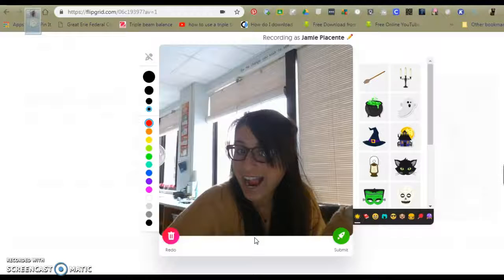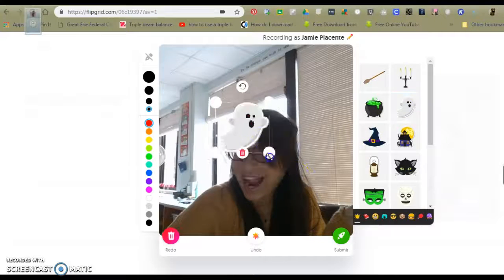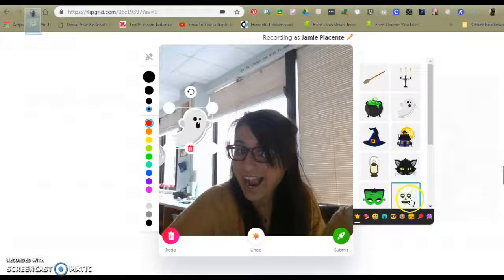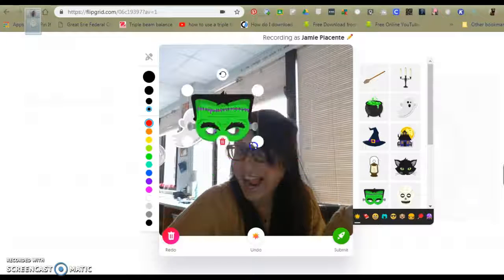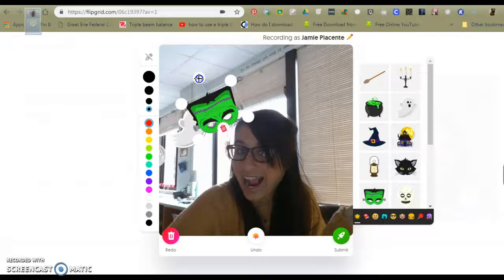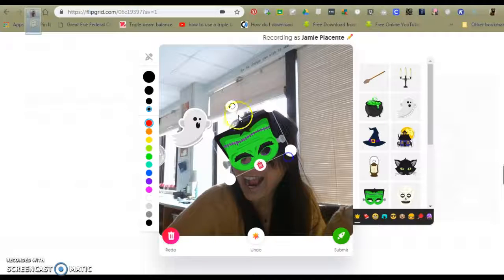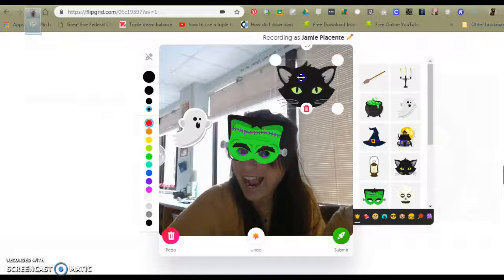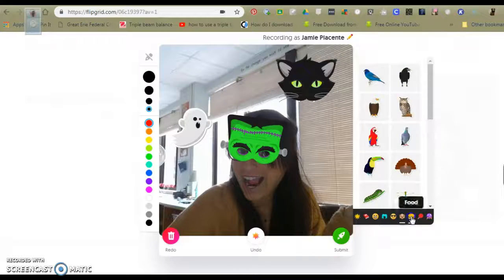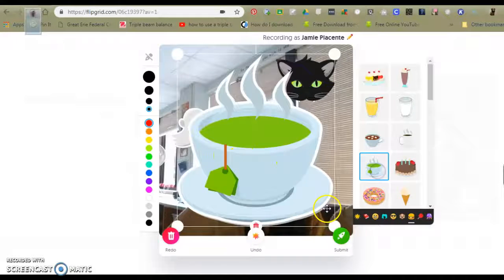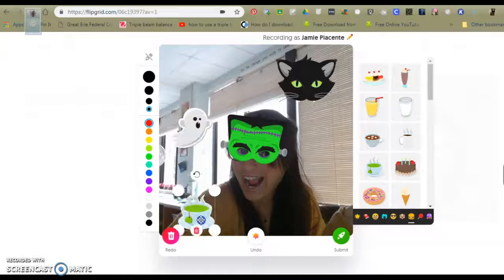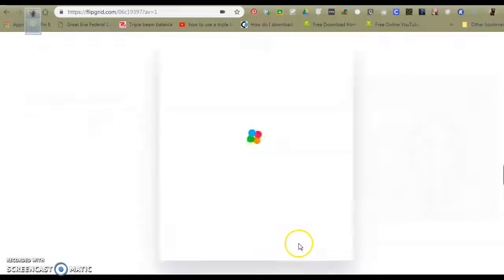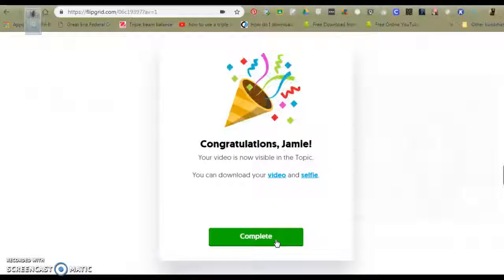After you take your selfie, you then get the chance to decorate with little stickers. You can size things, make them bigger, smaller, rotate them. Maybe I'm going to give myself some Frankenstein. Okay? Maybe put a little kitty cat up here, whatever you want to do. And there's all different things along the bottom. If you want to put some nice tea on there, whatever you want to do. And make it fun. When you're all set, you'll click submit. It loads it. It says I'm all done.